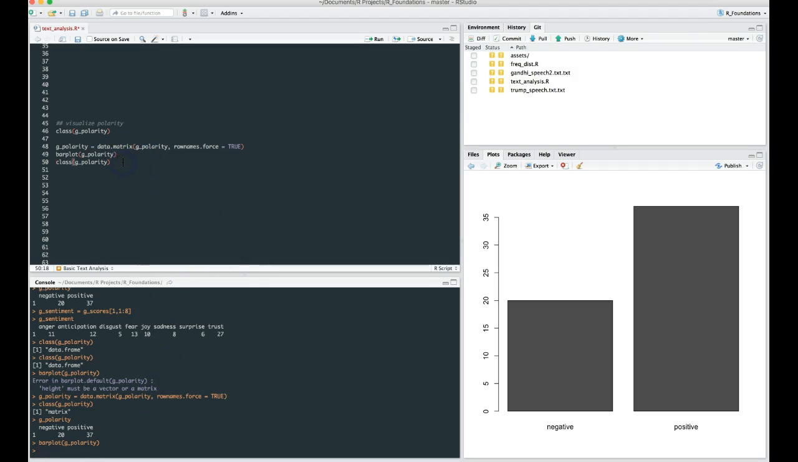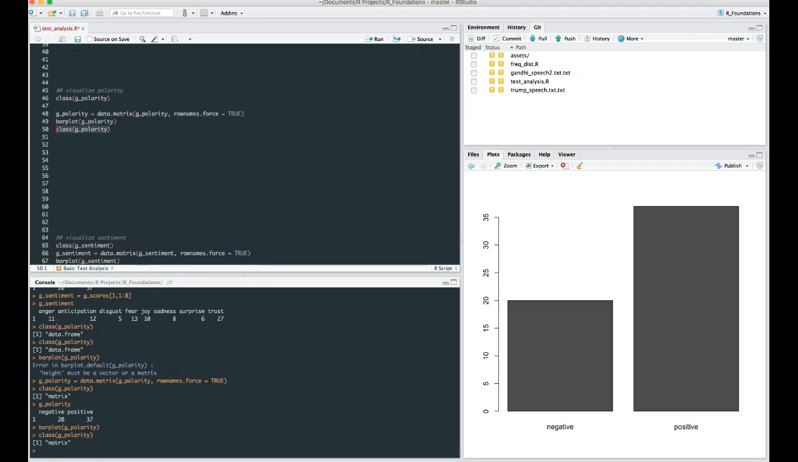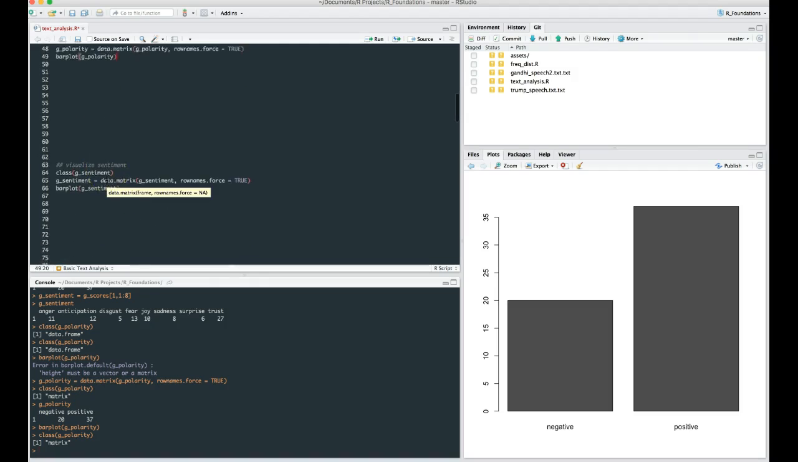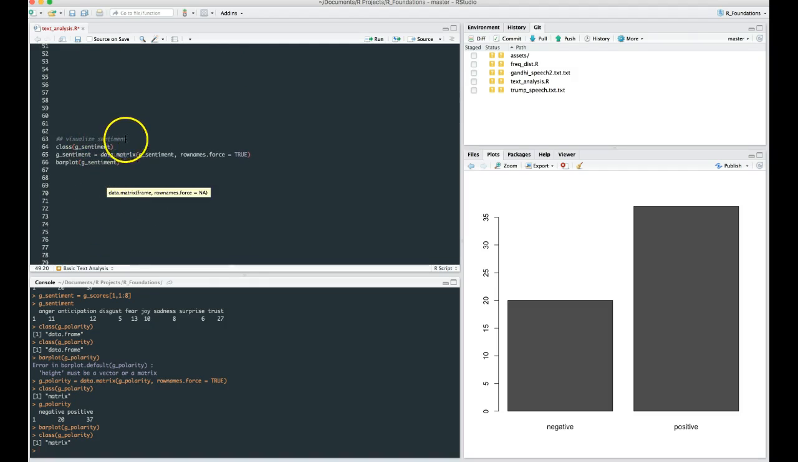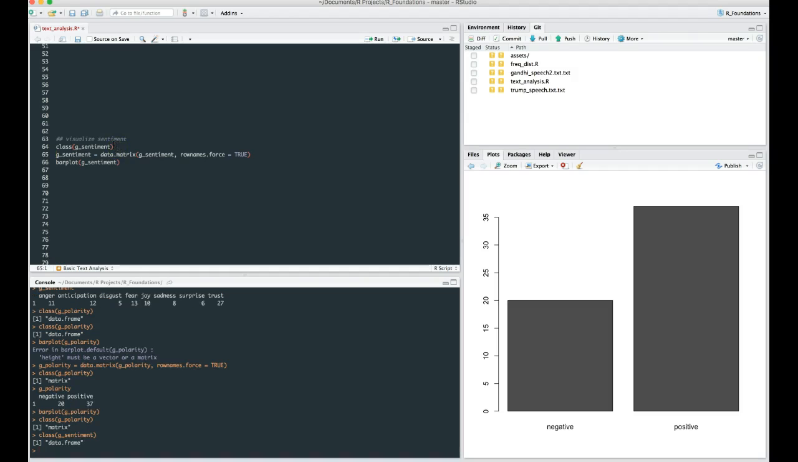So yes, it is a matrix. Let's go ahead and visualize the sentiment. We're going to take the same approach. Again, look at the class of G sentiment. It's a data frame, and usually that's okay, but in this case we want to put it into a graph, and most graphs need some type of vectorized or numeric data structure. So G sentiment, we're going to override it with data.matrix.